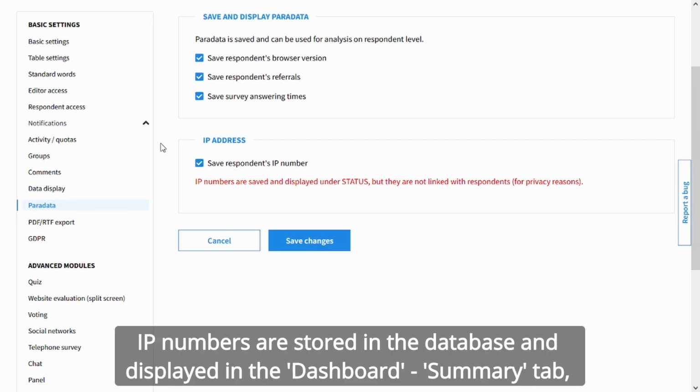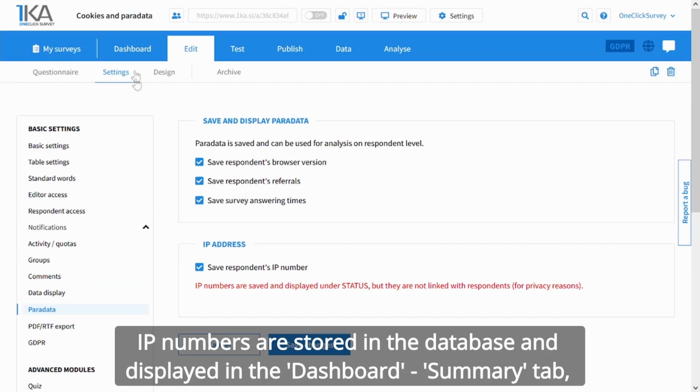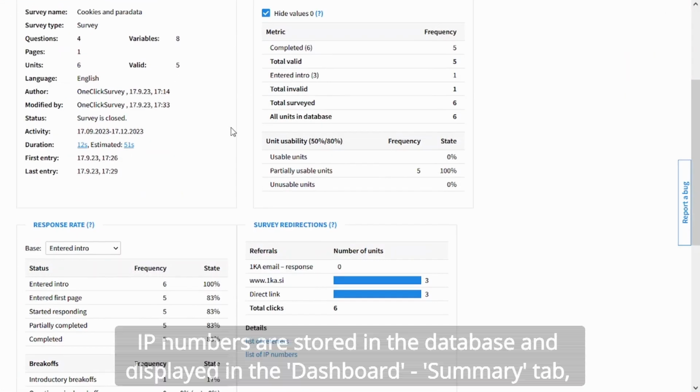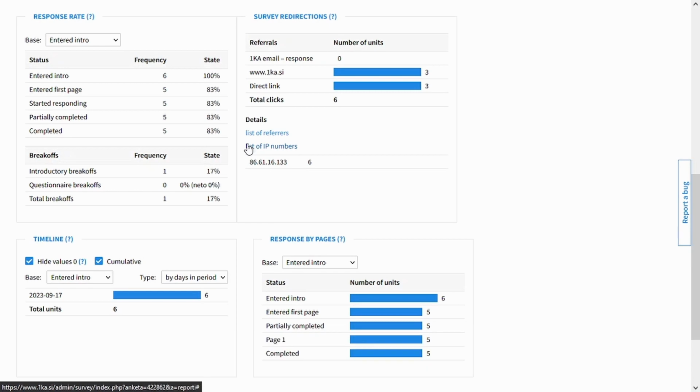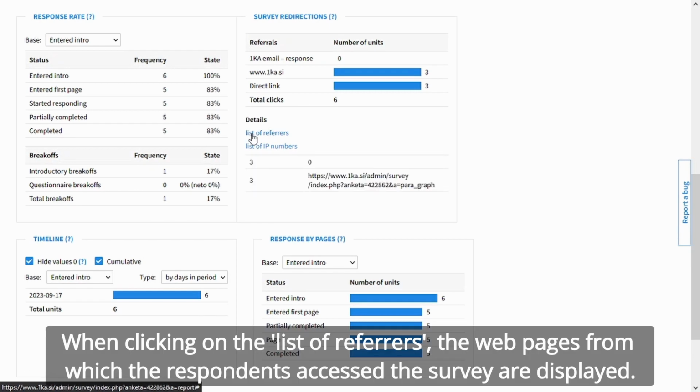IP numbers are stored in the database and displayed in the Dashboard Summary tab when clicking on List of IP numbers, but are not linked to the respondents, as the IP is treated as personal data. When clicking on the List of Referees, the web pages from which the respondents access the survey are displayed.